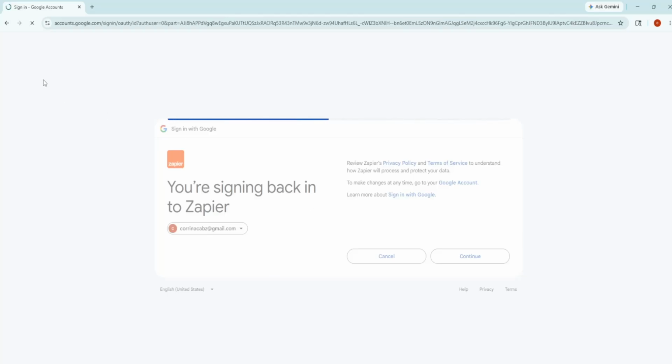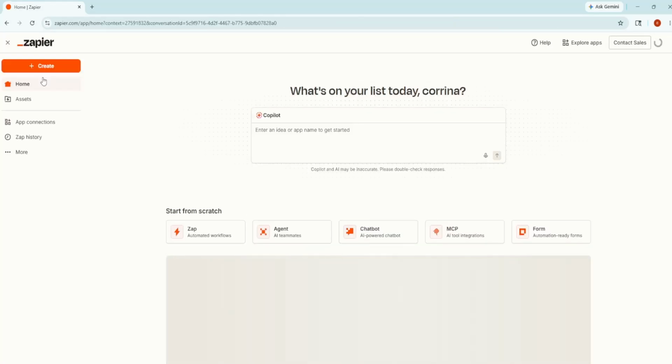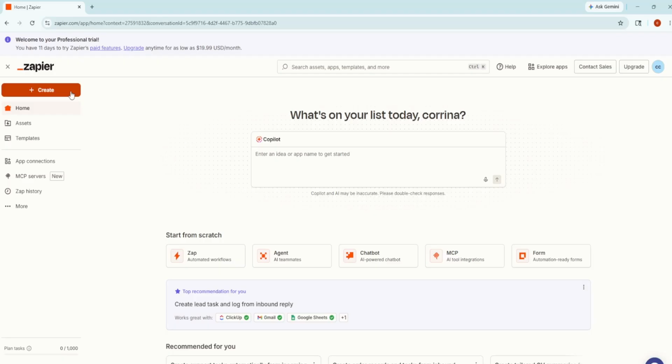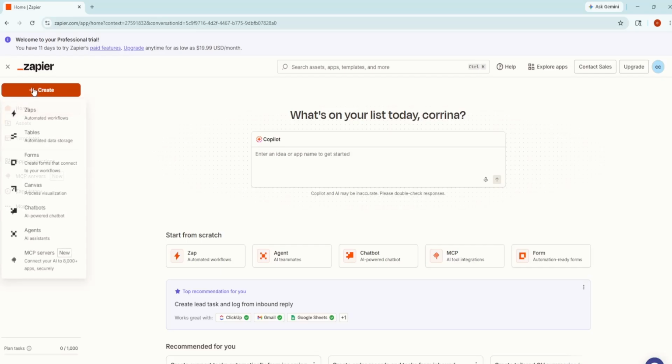Once you're logged in, you will land on the Zapier dashboard. This is your starting point for creating automations known as Zaps. Zaps are essentially workflows that connect different apps and services, enabling them to work together automatically. To create a new Zap, look for the Create button on your dashboard and click on Zaps. This will lead you to where the real magic begins.